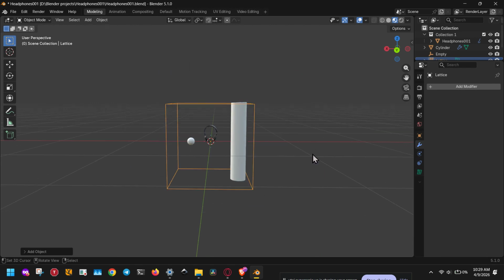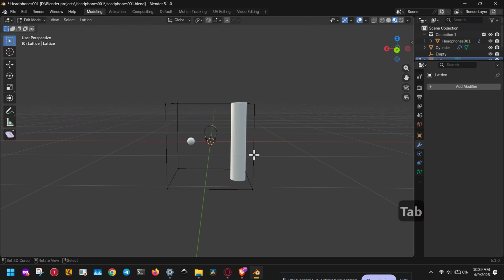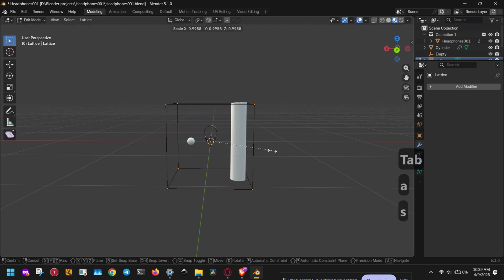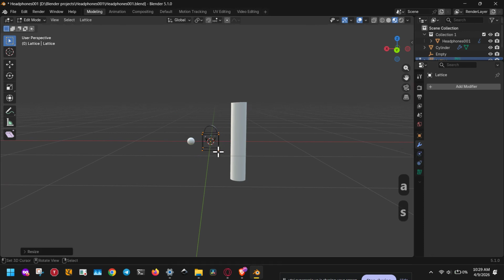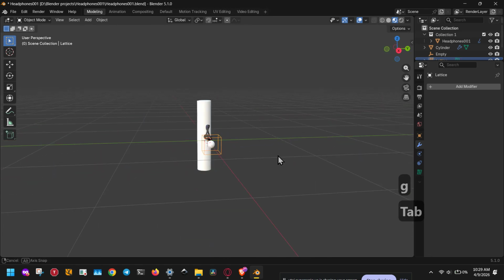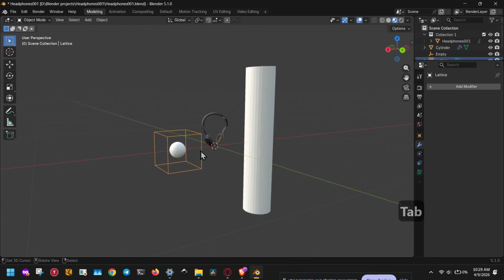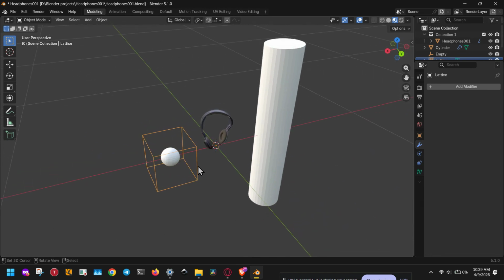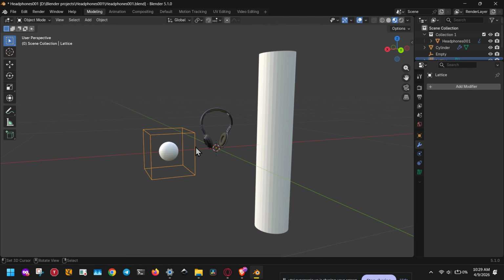Next, select the lattice itself and go to the Lattice Data tab, which is the green box icon in the Properties panel. Here you'll see resolution settings like U, V, and W. Increasing these values adds more grid points to the lattice, which gives you finer control over the bend. If you want a smoother, more precise deformation, a higher resolution is usually better.